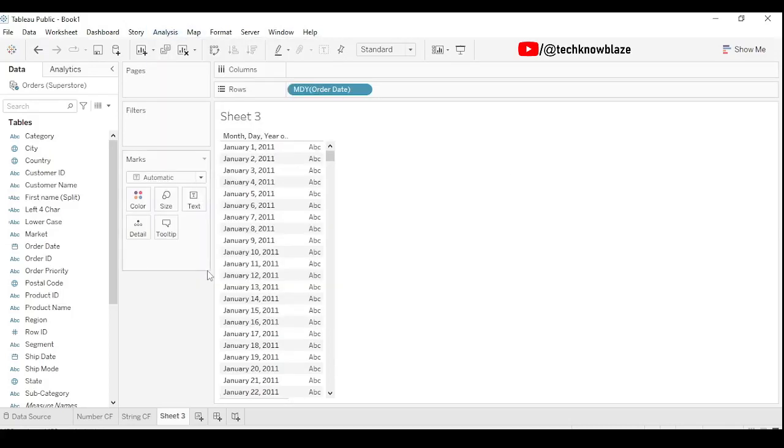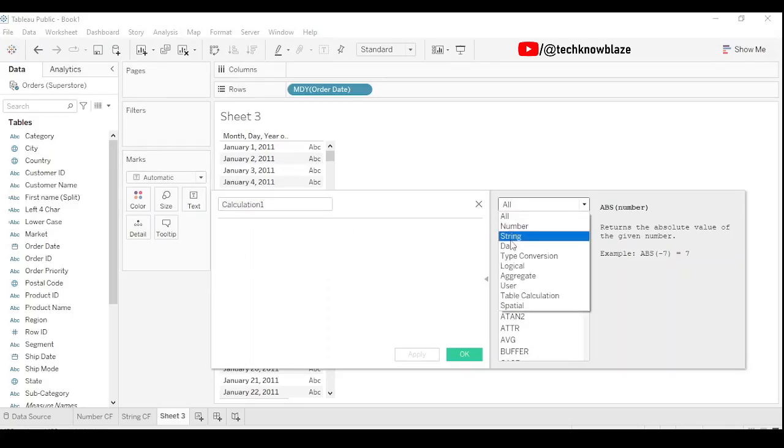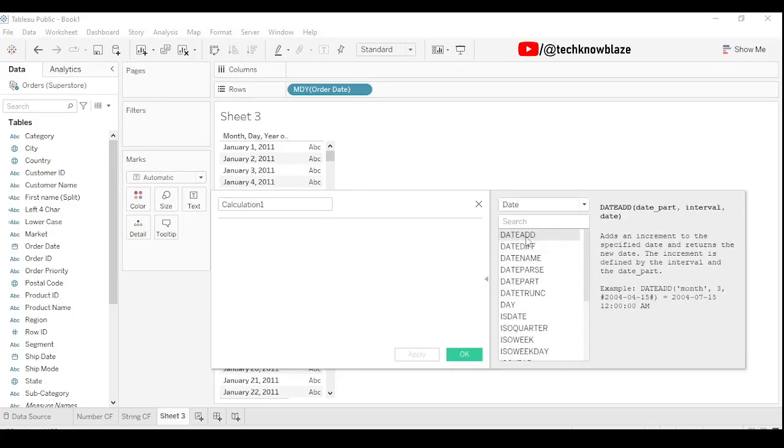Then let us create a calculated field in which we select date related calculated field formulas. The first formula is date add. We can simply add days or months or years to the date data. Here is one example. Date add, then mention day, 10, that is we are going to add 10 days in the order date column. We can see the formula is valid. Then simply change the name of the calculated field to 10 days added, then click on apply and OK.